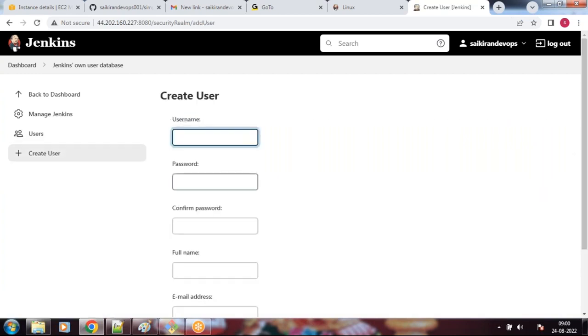Simply, I am creating one more user like this. I am creating a user called Priya, and I am setting some password. I am setting Priya as the password.